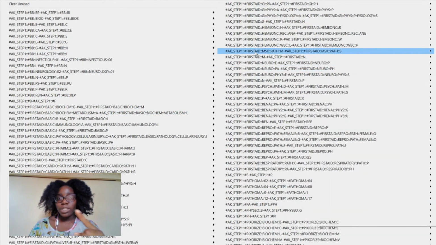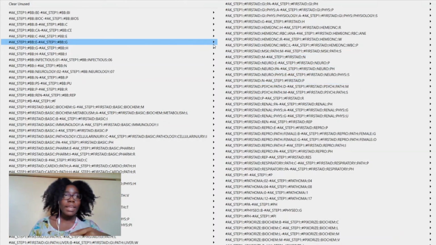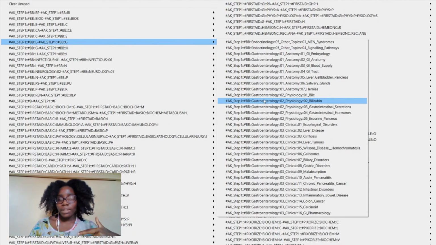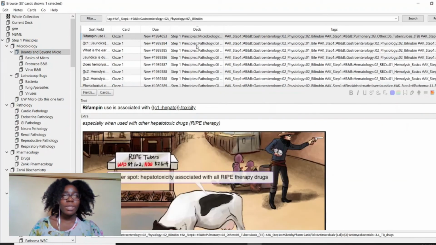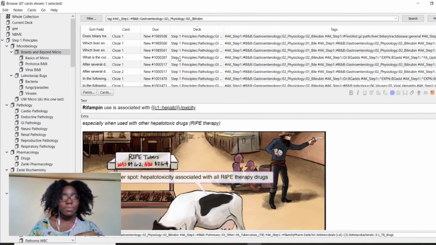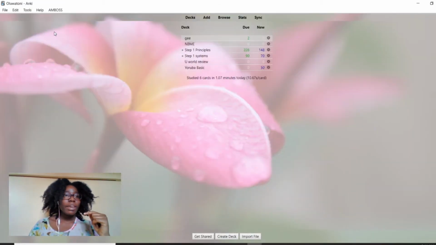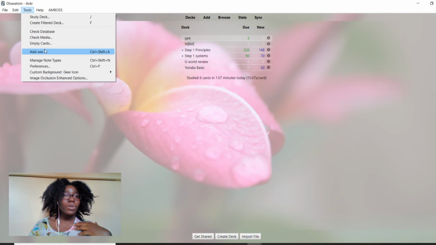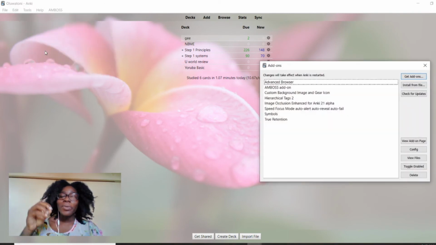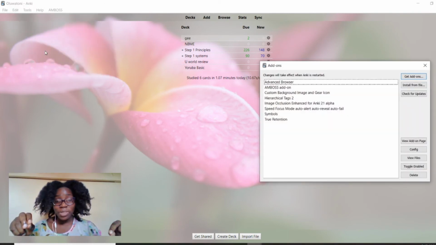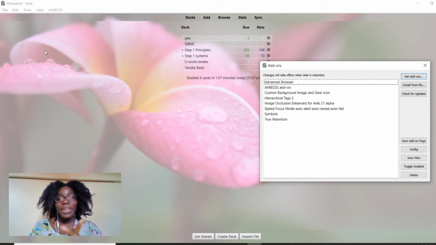I believe this is what Hierarchical Tags does, and they work together for me. See, now it has shown me all the cards with that tag and system. So it's very helpful for me. I have not used both of them separately, the Hierarchical Tags and Advanced Browser, so I cannot pinpoint exactly which one does what, but I believe they work hand in hand to make the card searching process a whole lot easier.